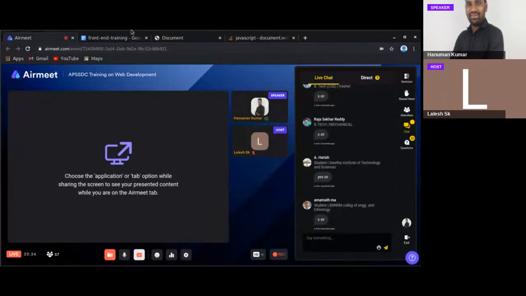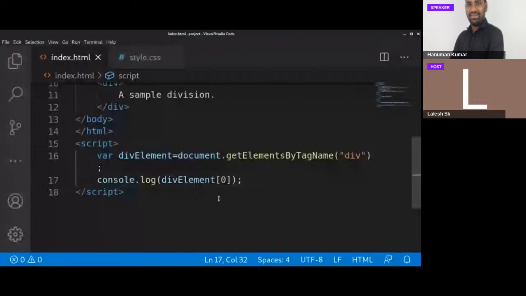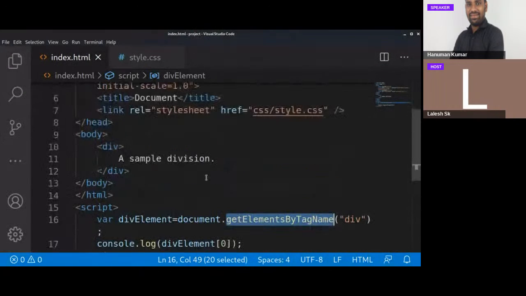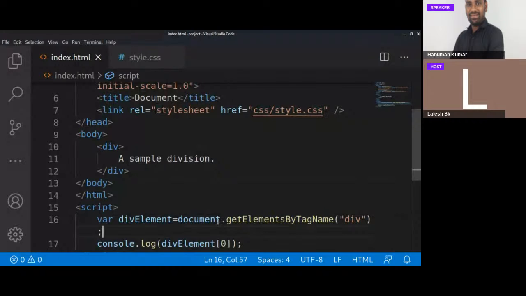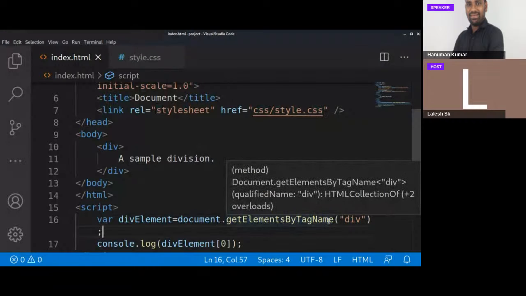So what we did is use a collection element. When we use a tag name, we have many more elements. We have multiple elements available with the tag name. That is the reason we have to use a collection. Here, if you observe, I used document.getElements. Elements is nothing but a collection. We are using a collection here: document.getElementsByTagName.